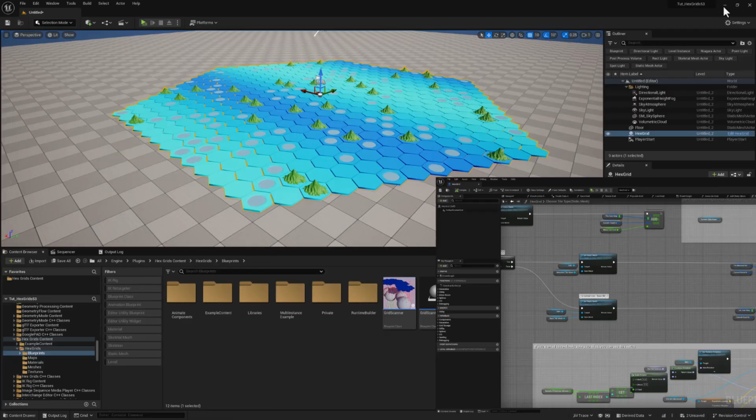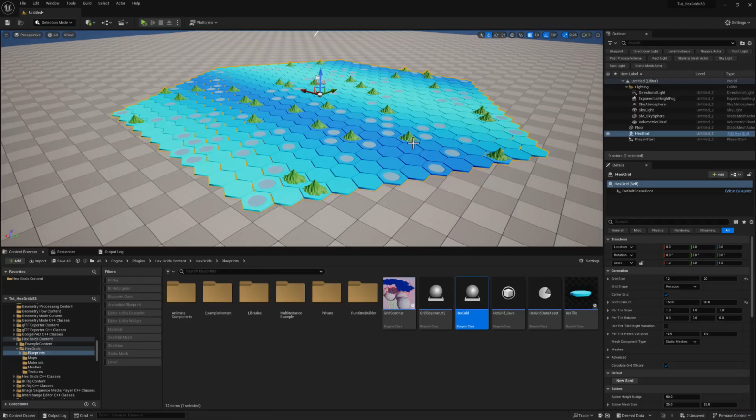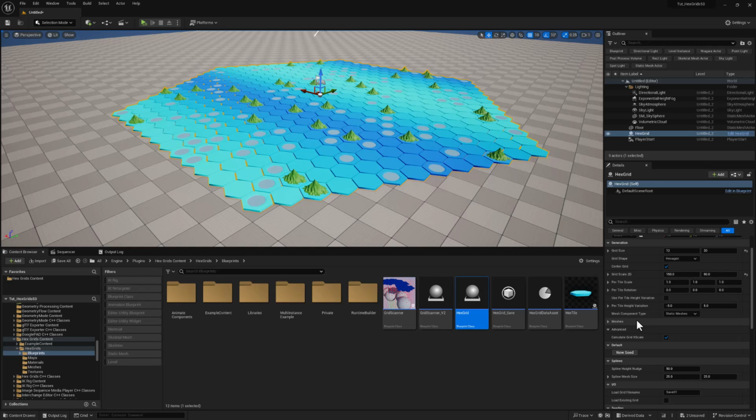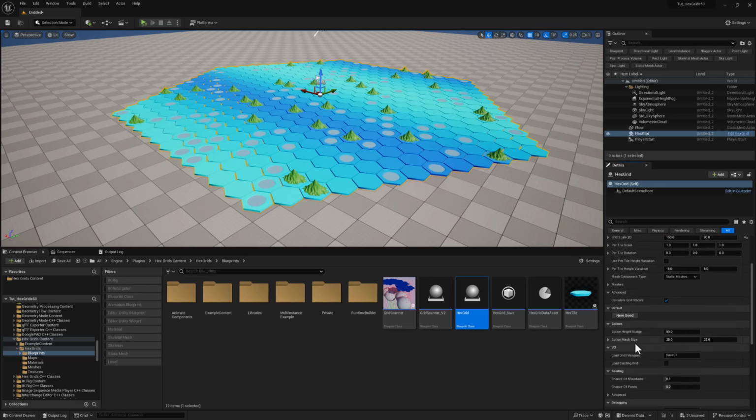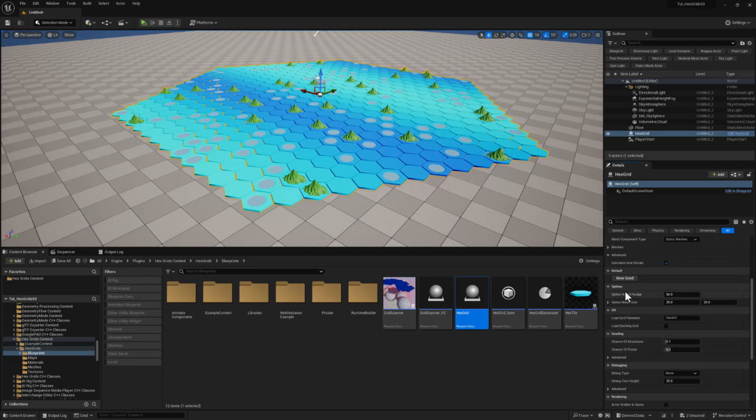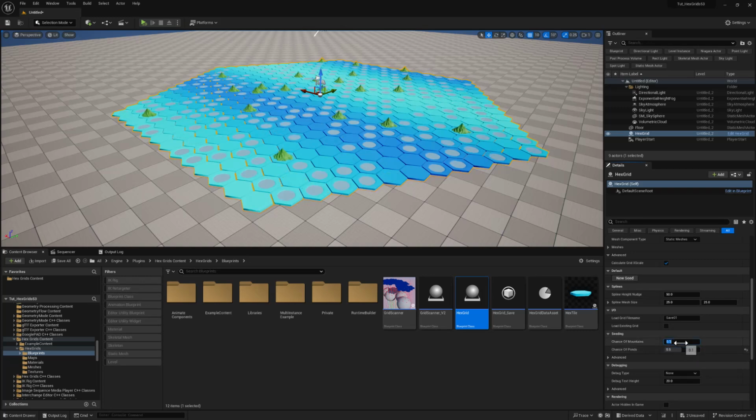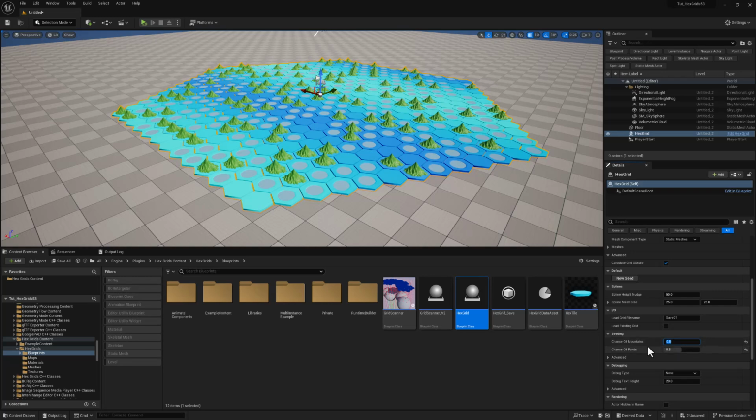And if we just minimize this blueprint for a second and have a look at our hex grid in the world, if we scroll down to, where is it now? Chance of mountain, here we go. On our seeding, we've got this chance of mountains, chance of ponds. If we make this 0.5, then 50% of all tiles are going to be ponds. If we make mountains 50% or 0.5, then we'll have a 50% chance of mountains on every tile.